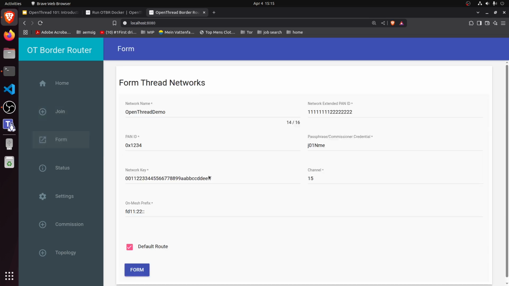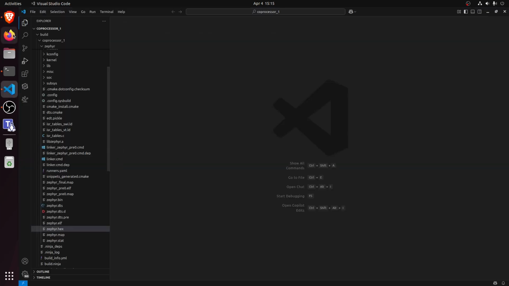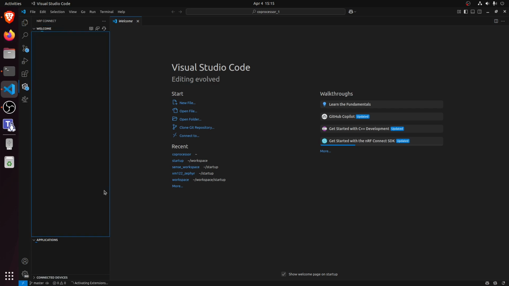If we go to form, here you can basically create a network, basically how we were doing it with the OT CLI. So I guess the easiest way is to create a network using the CLI, then use the join functionality to join it from here. So let's do that. We would open Visual Studio Code again, because that's the easiest way to go to the UART of device 1.